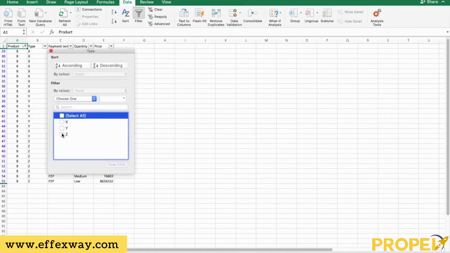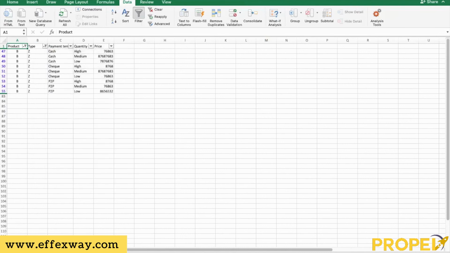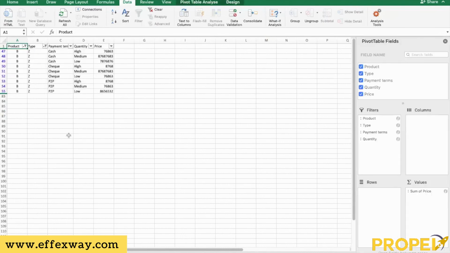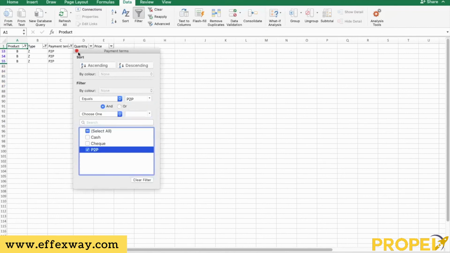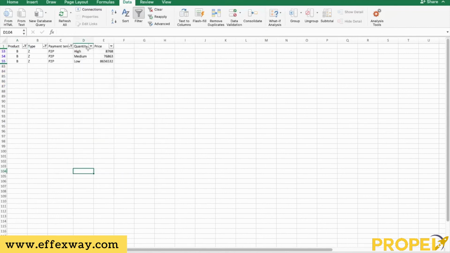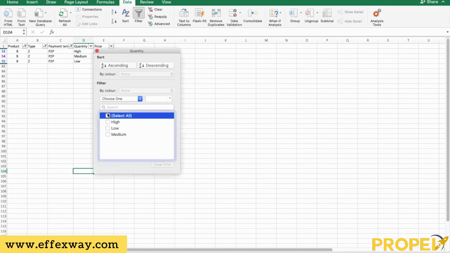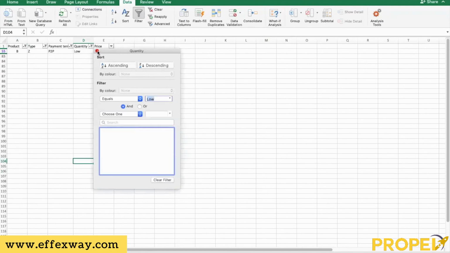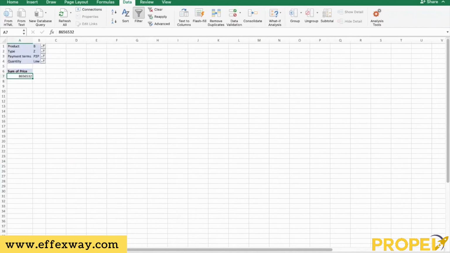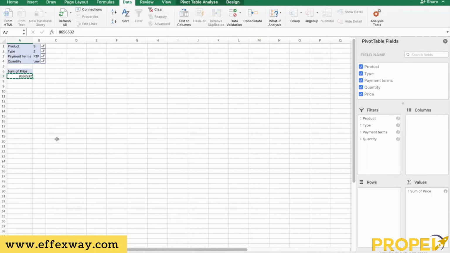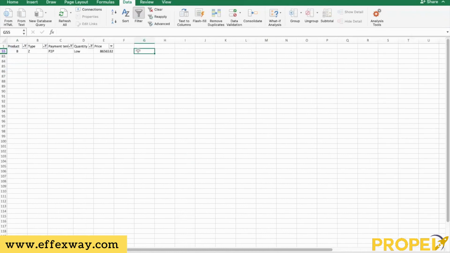So the type is Z. Then we have payment terms P2P. So we select P2P. And the quantity is low. I remember that. So click on low. And this is the price that I should be getting. And I'm going to be pasting the price that I copied before. Okay. It's not pasting, but let me just copy it again and see if it's the same thing. Yeah, it's the same thing.